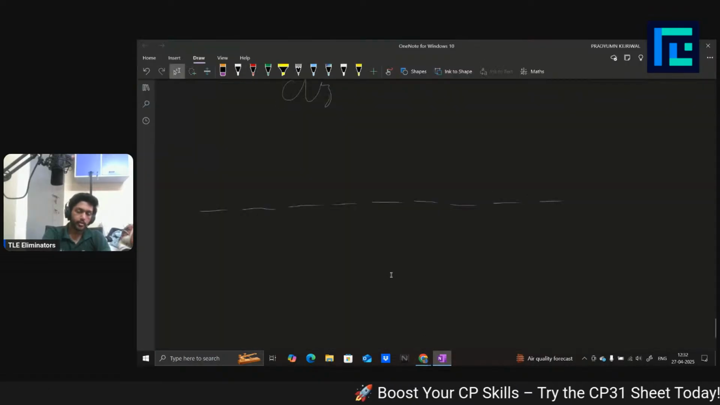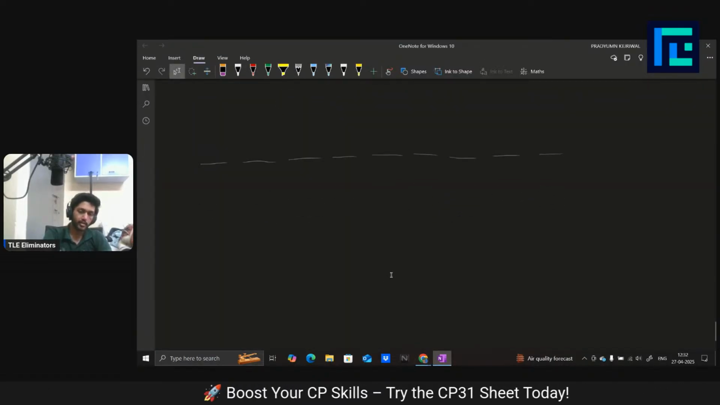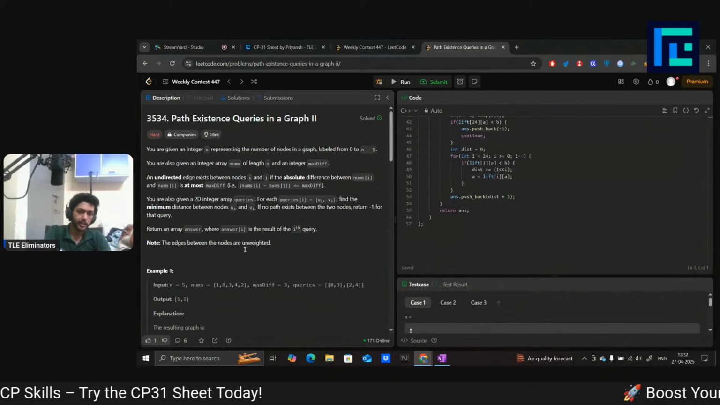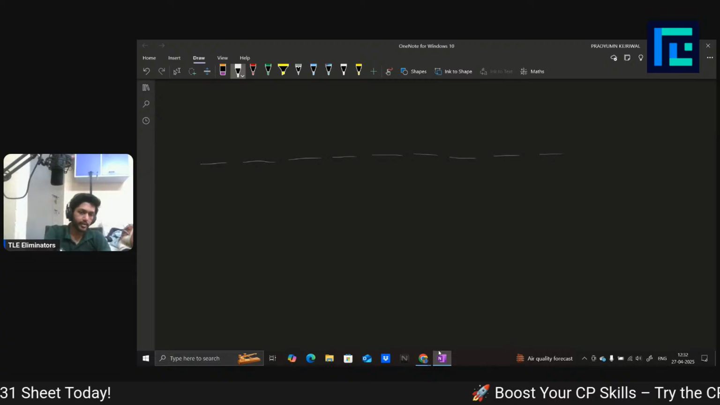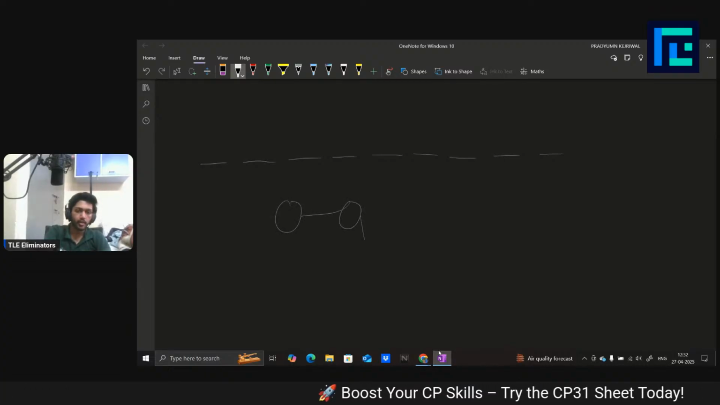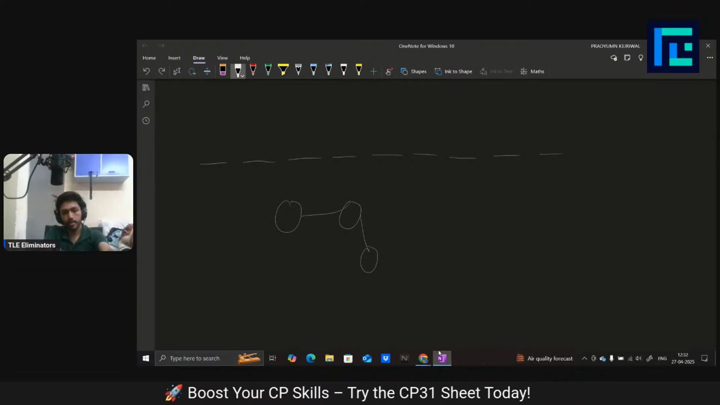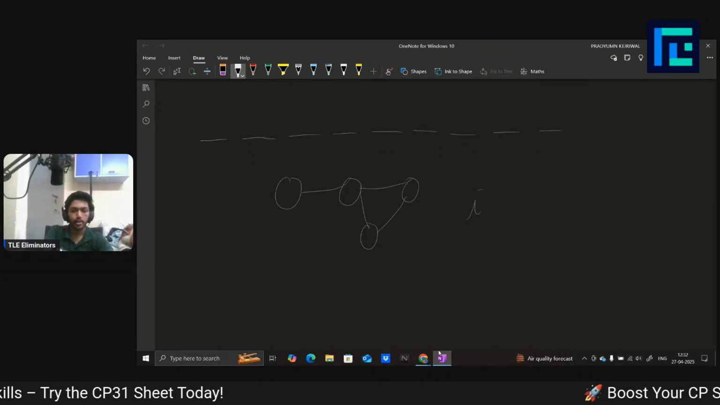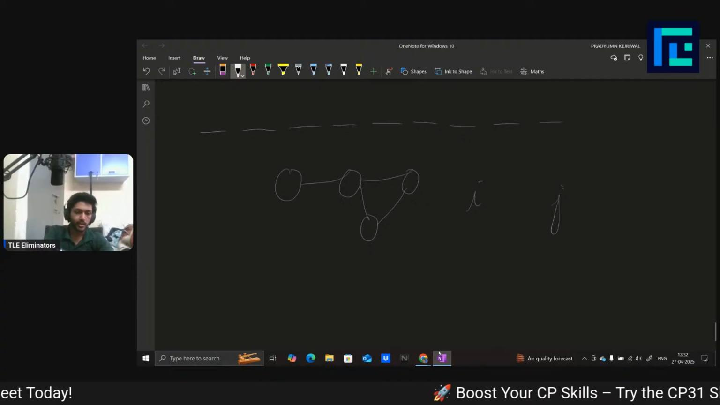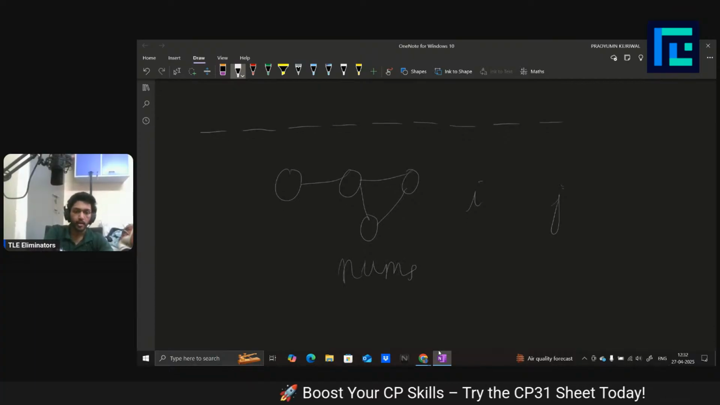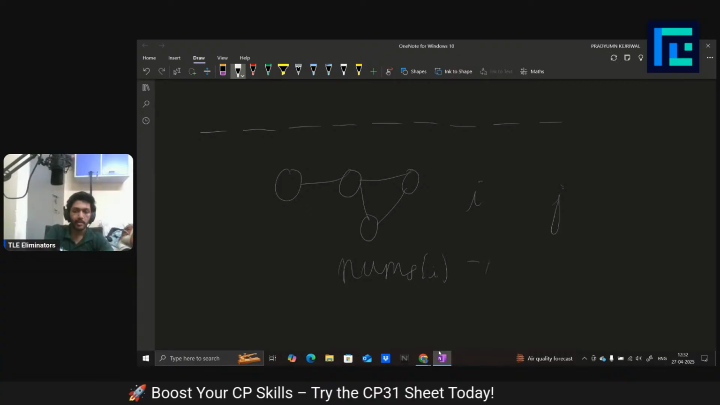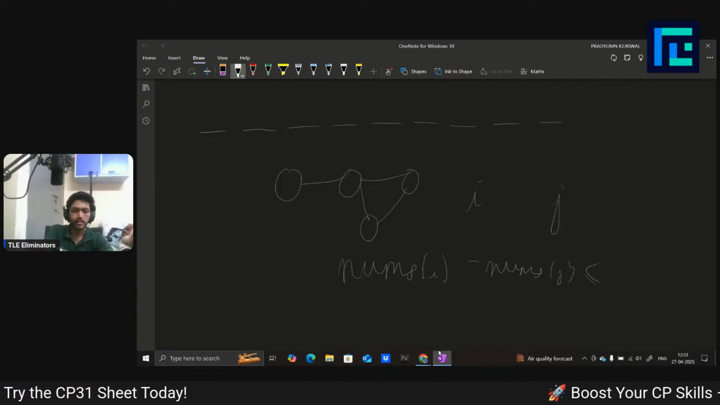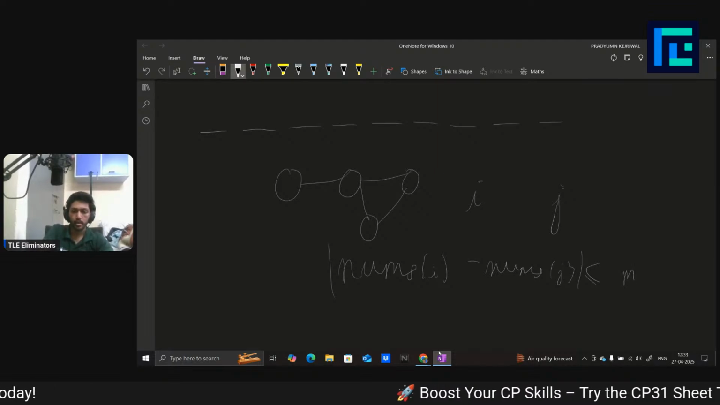All right. So what we want to answer is, see, what we have here is a graph. We have a graph, and basically there is an edge between node i and node j if and only if the absolute value of nums[i] minus nums[j] is less than or equal to the max difference.